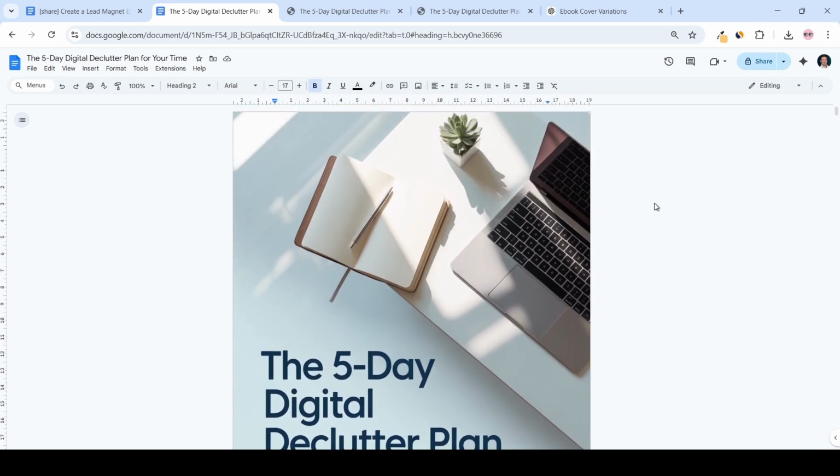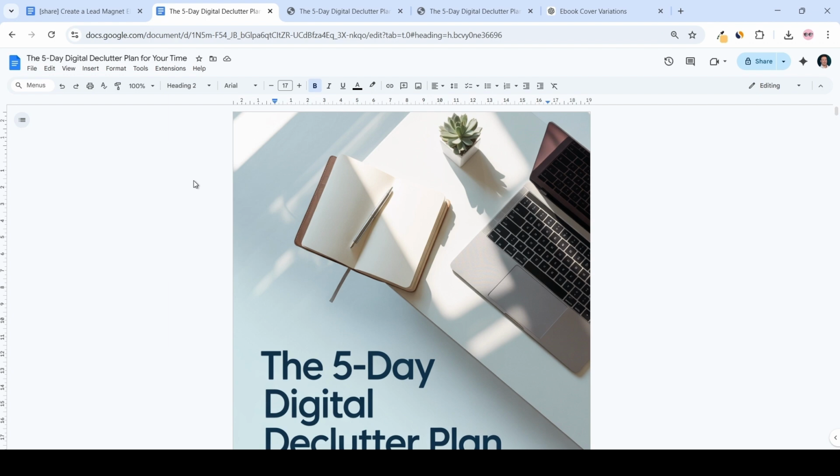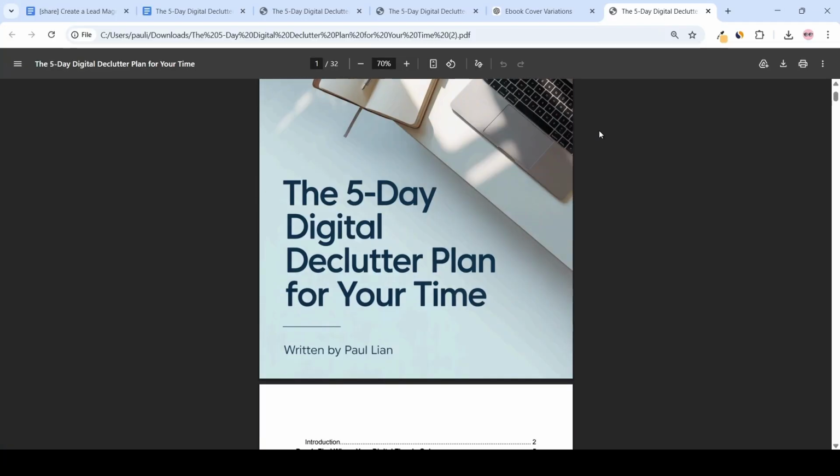Looks much better now. Now the last thing that we want to do is to download this document as PDF so the readers can access this document conveniently, either to read it or print it. So we go over to File, click on Download and choose PDF document. So here is our book looking just like that.